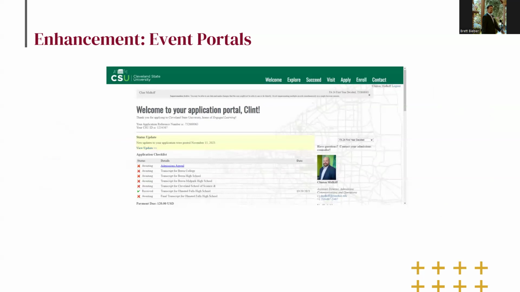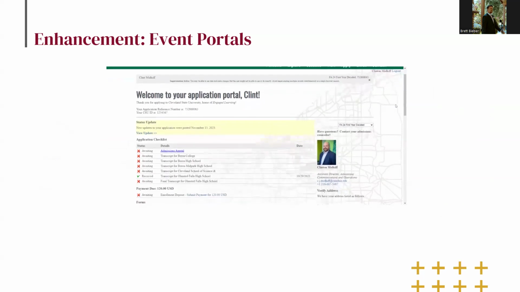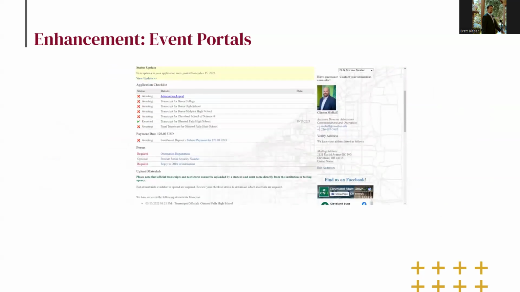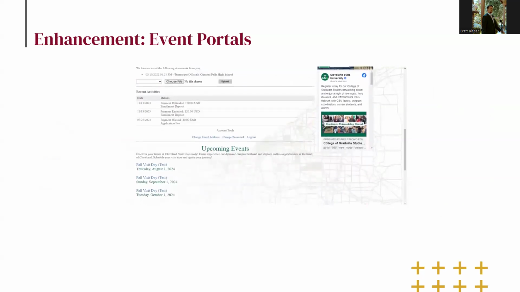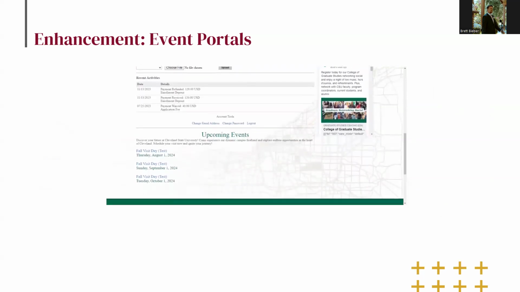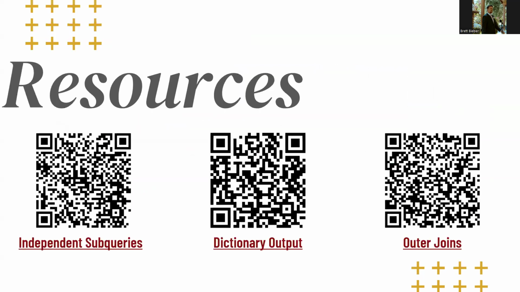Clinton did include as well a short video actually going through their application portal. And we can see here at the bottom that this is where the students would be able to see whether they had a typical fall visit day opportunity or whether it would be for admitted students. We did include some resources so you can do your own research on independent subqueries, dictionary outputs, and outer joins as well.